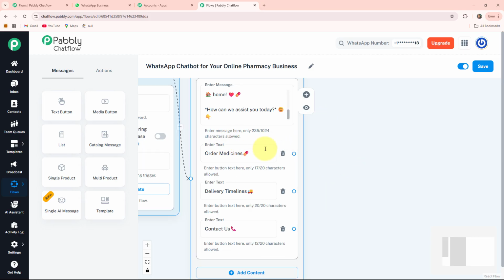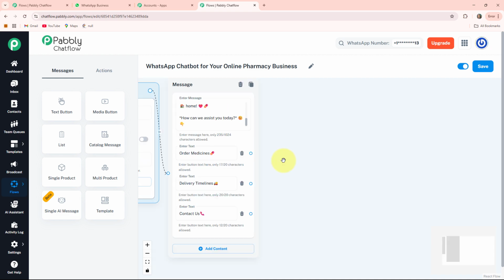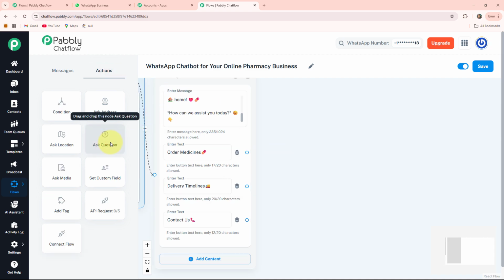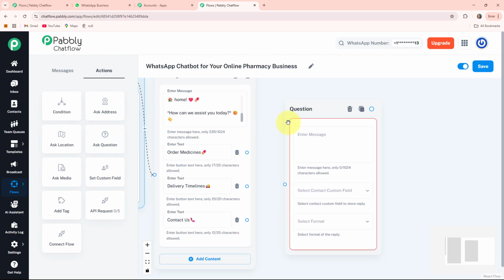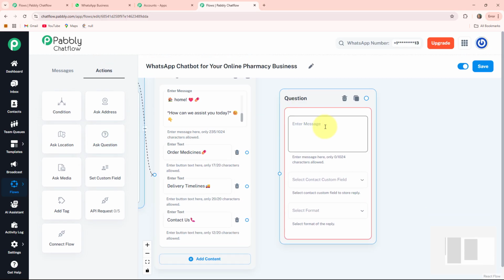Now if my client wants to order a medicine from my online pharmacy store, then they will click on this button, then my bot will respond to them. For that, I'm clicking on this action option, choose button as ask question. It will provide me one question box. I'll drag this box here and write a question: to place your medicine order, please provide your full name.